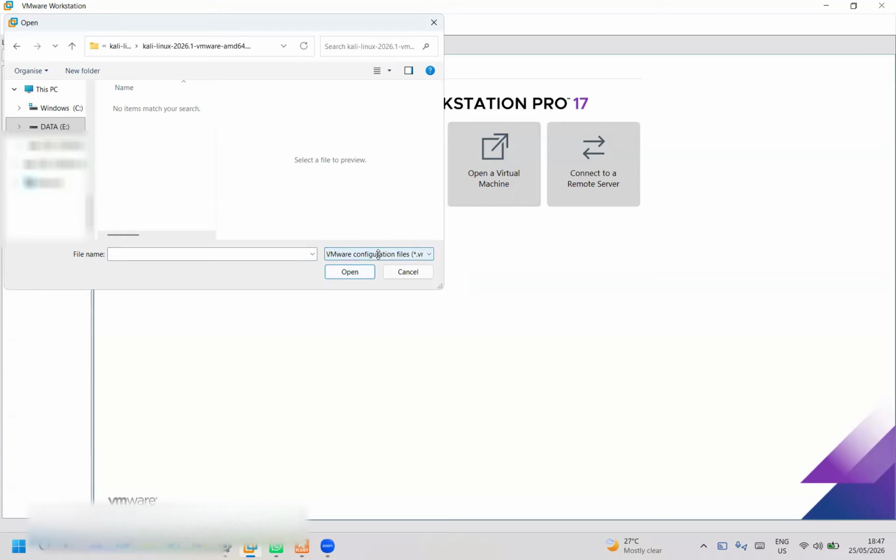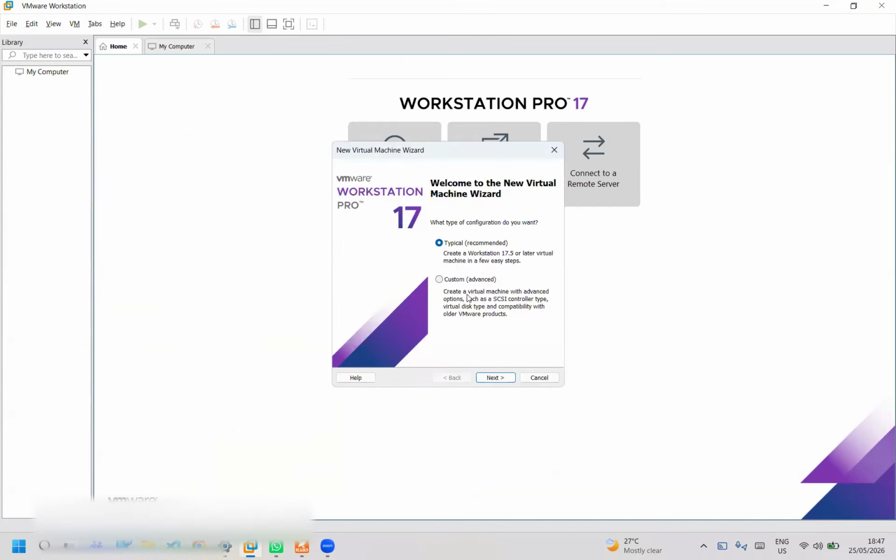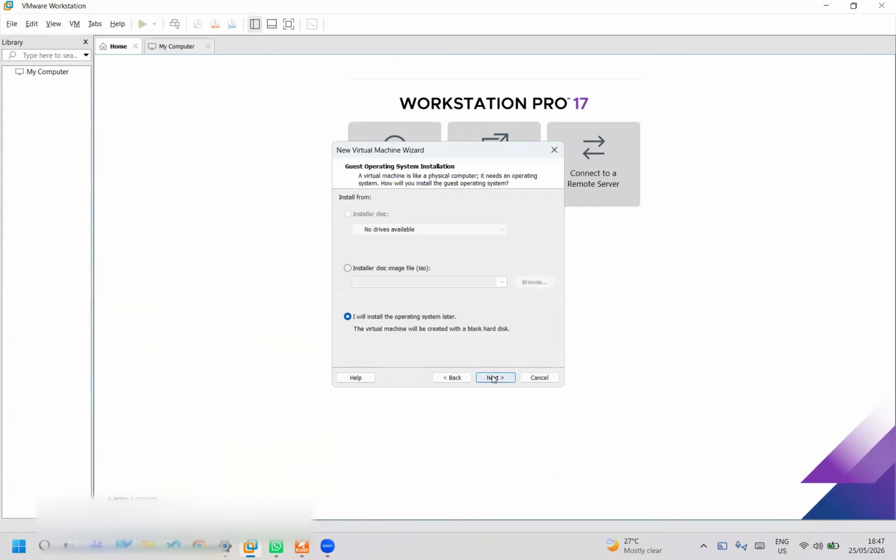I have selected a file, a VMDK file called Kali Linux 2026.1 VMware AMD64 S003.vmdk. However, an error dialog has immediately appeared on screen. The error message reads, the file Kali Linux 2026.1 VMware AMD64 S003.vmdk cannot be opened directly. Please open the virtual machine configuration file .vmx instead.